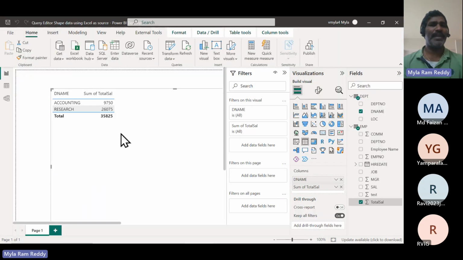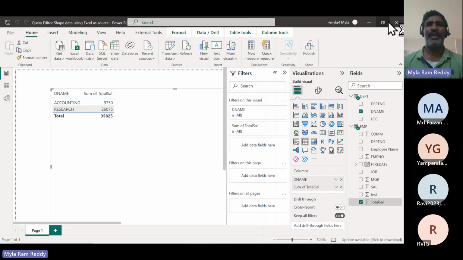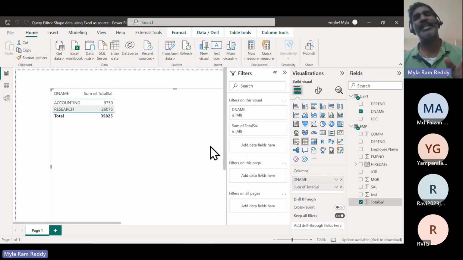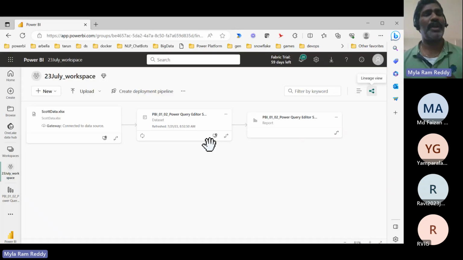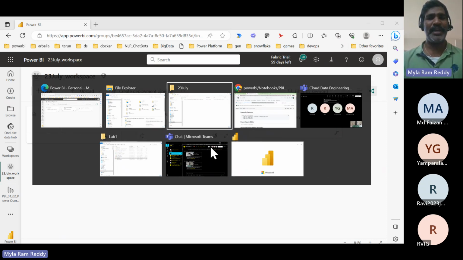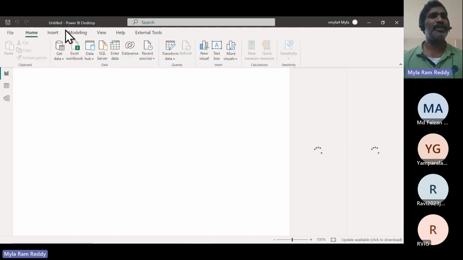Once you prepared your data set, suppose I'm trying to close this one, let's say file menu, then I'm going here, let's say new, and also I'm closing this one. Suppose using our data set, I want to develop one more report. I want to develop one more report using my data set. How can I do that? I opened here a new Power BI desktop window. It's a new Power BI desktop window. It is untitled.